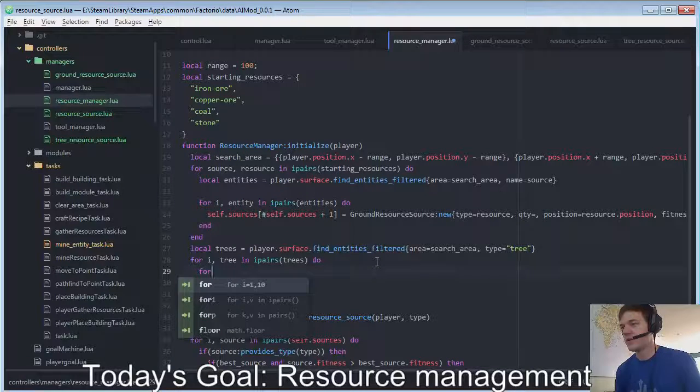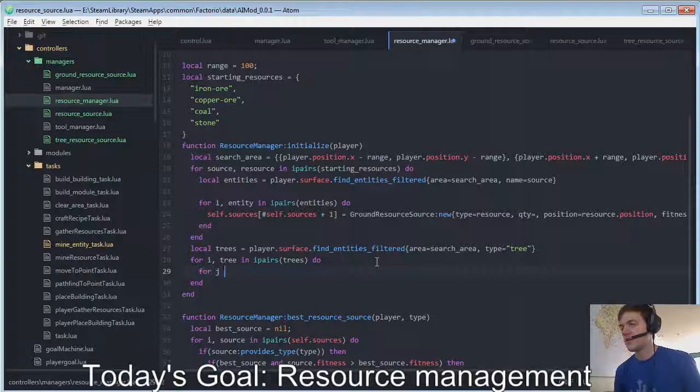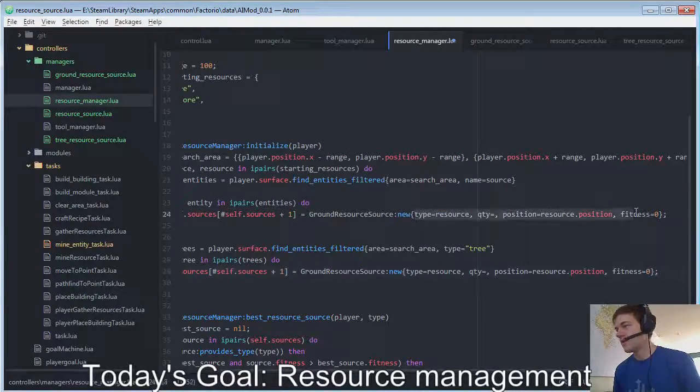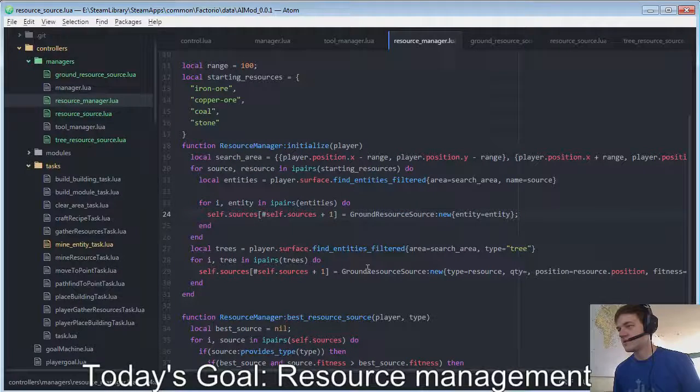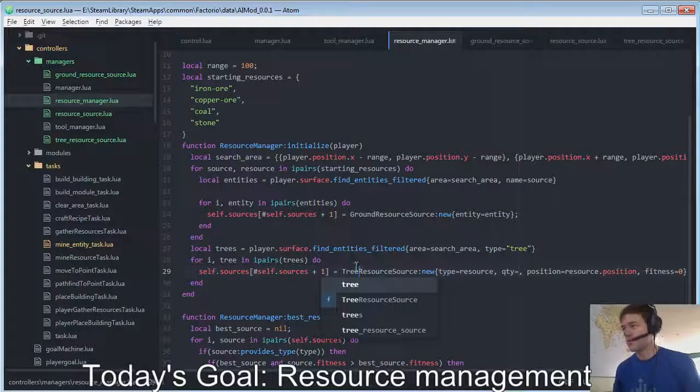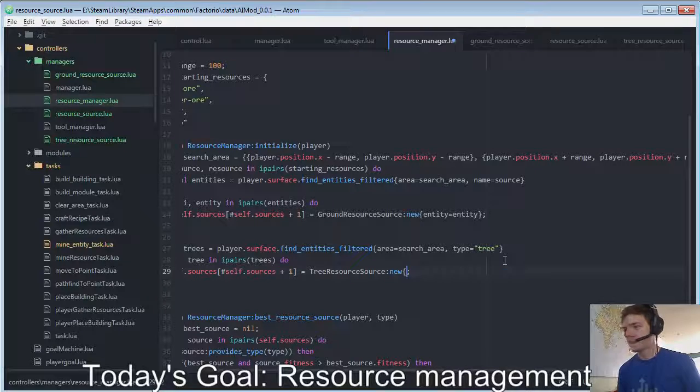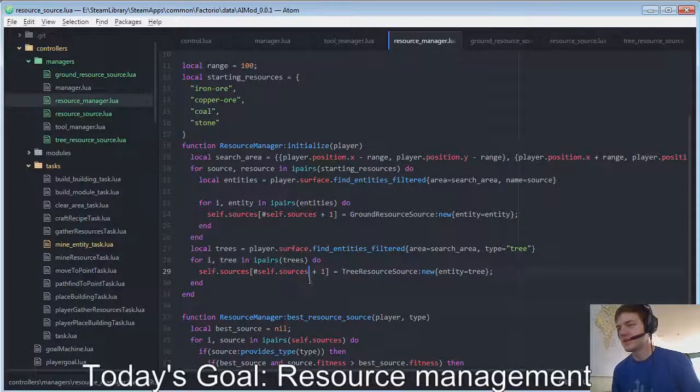Okay, so now we want for J. Oh no, I have the tree already. So now I just want self.sources. We'll just do this line again, basically. Remember that this is now going to be entity equals entity. And then this is going to be a tree resource. Entity equals tree. All right. So now that's all set up.